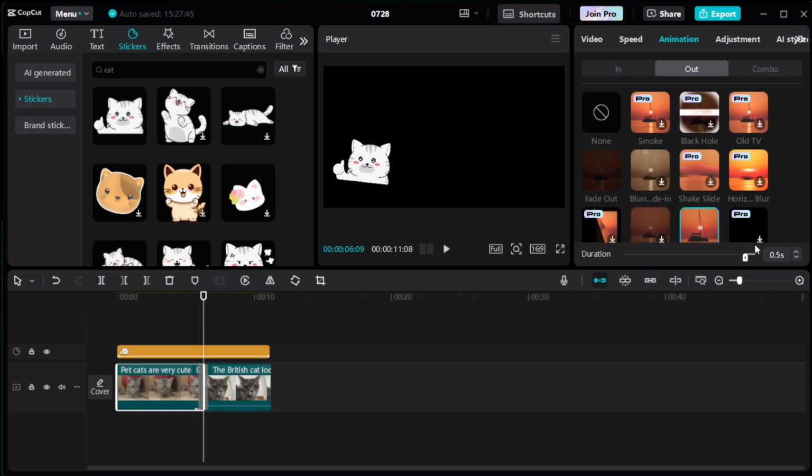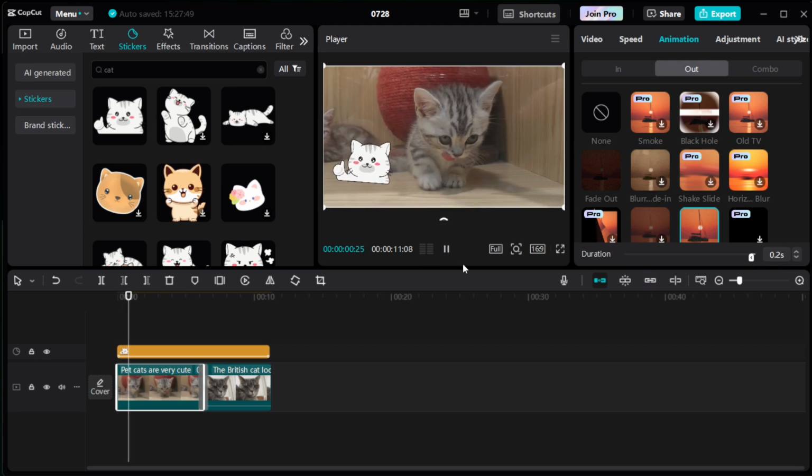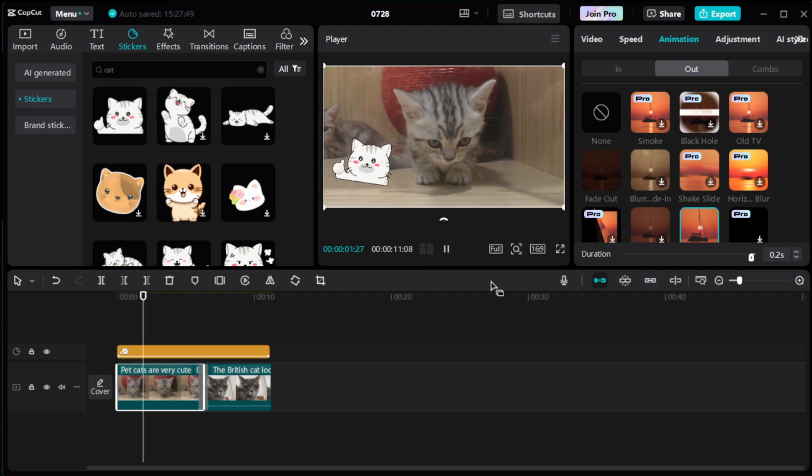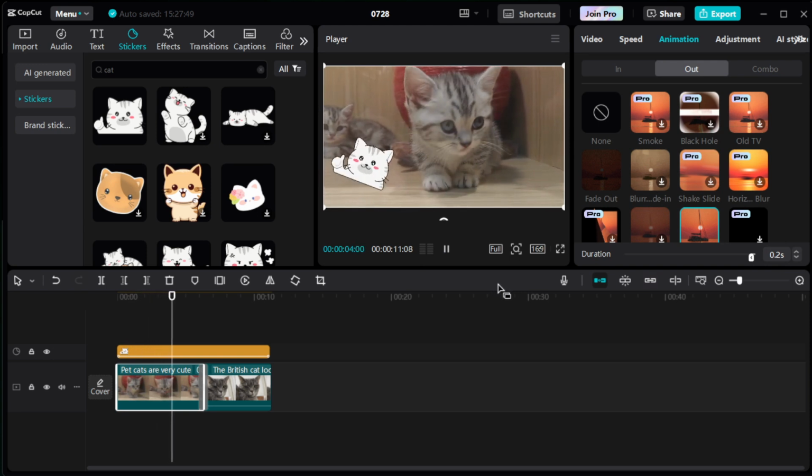experience. And there you have it, a charming, lively slideshow of your pet photos that you can share and enjoy again and again. With these easy steps, CapCut lets you transform simple photos into a captivating story of the animals you love.